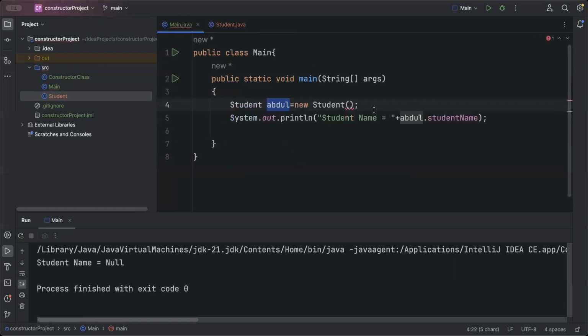So let me call this constructor first, where I have Abdul first, and then I created a student called the student constructor, and we saw that we got no value. So I'm going to change this as a first student. Let me just, because I'm going to pass my values later on. So here I'm going to say first student, right? So the student name is going to be surely null.